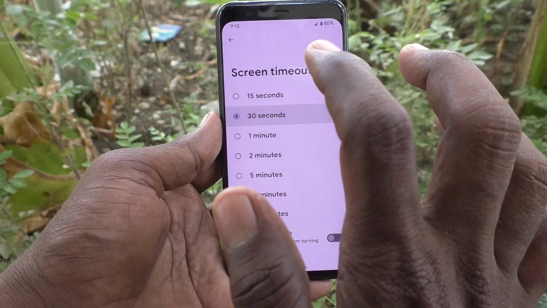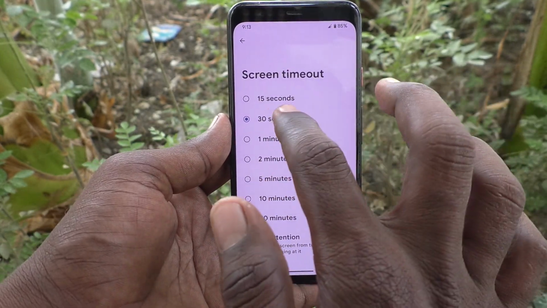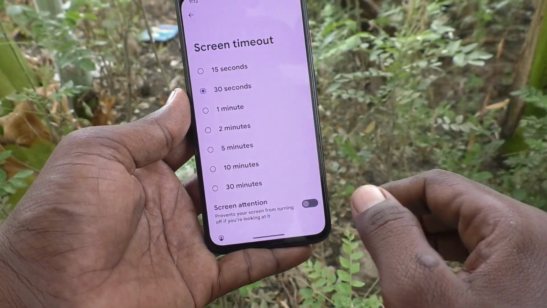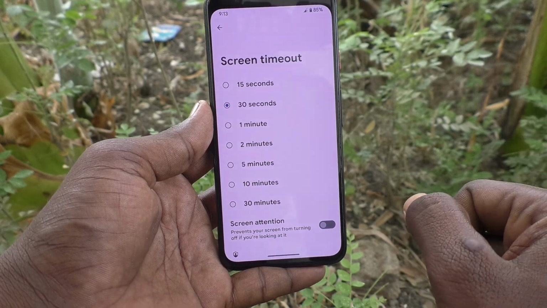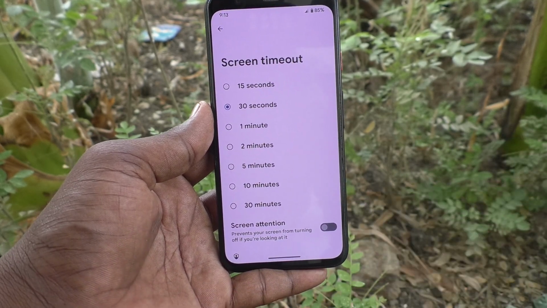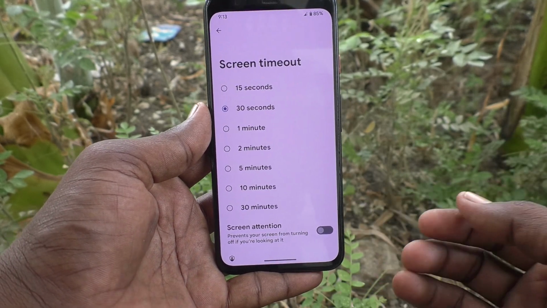Okay, if you would like to keep in default screen timeout, select second option, 30 seconds, so that after 30 seconds only screen will be timed out. Okay, so in this way you can easily change screen timeout in your phone Google Pixel 4.